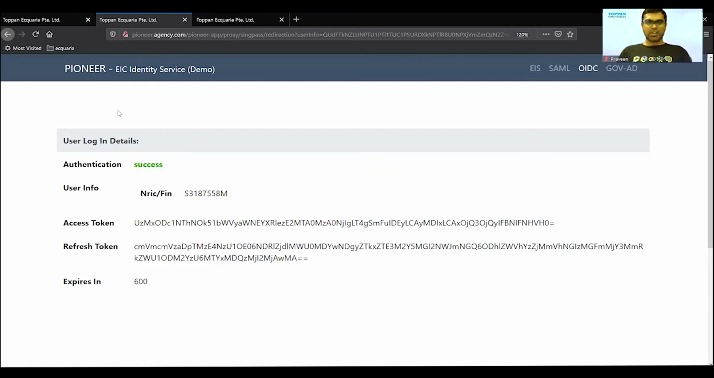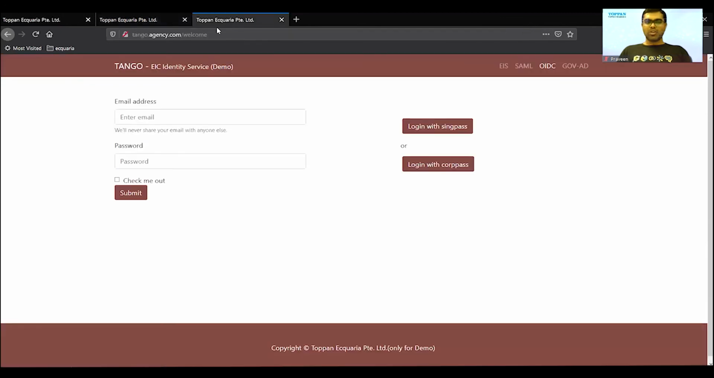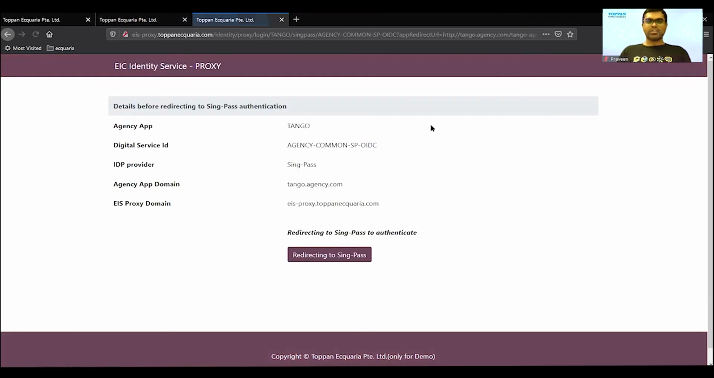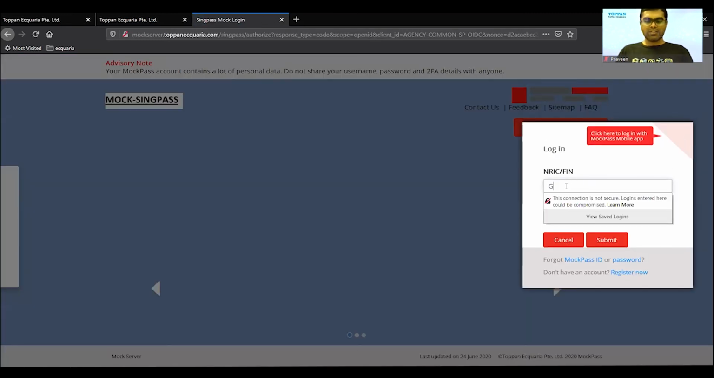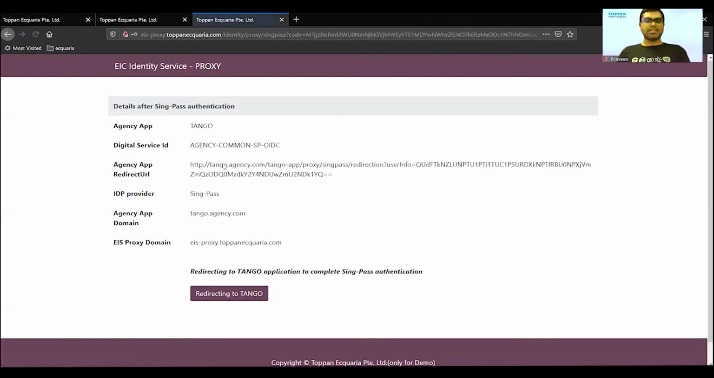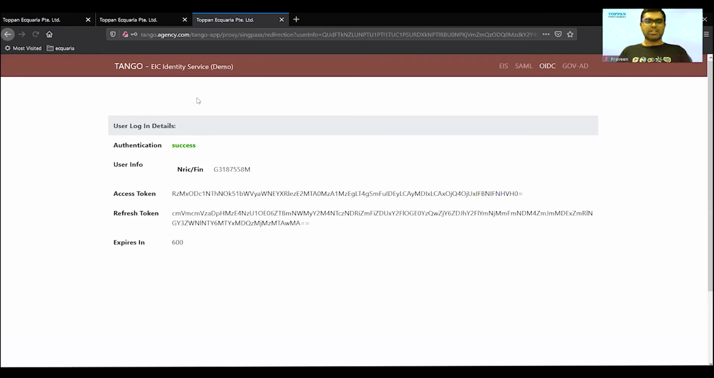As you can see, Pioneer is fine. And let me go to Tango. And again, Tango also uses SingPass. As you can see, it also uses the same digital service ID. Also, it has other additional information from the proxy side. And the proxy is redirecting to SingPass here. And I will be logging in with some credentials. This time you see I'm logging in with capital Z, and I'm clicking submit, and SingPass successfully redirected back to the proxy, and the proxy will redirect back to Tango.